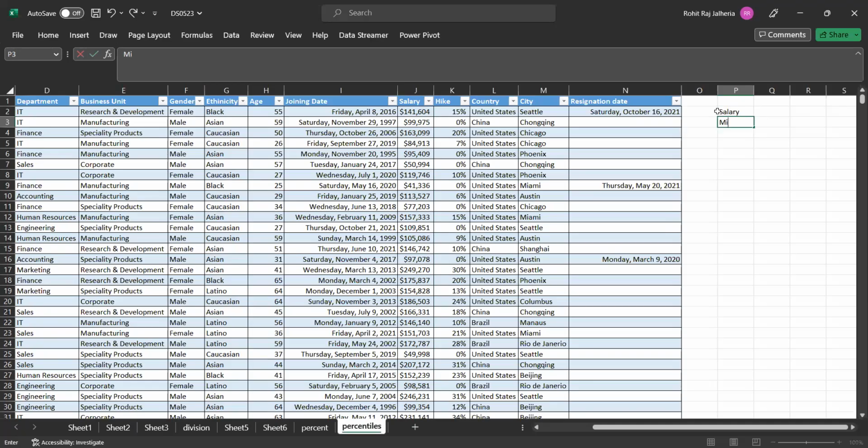All right, now let's find the minimum value. Minimum value is basically nothing but the minimum salary any employee, or what is the minimum salary that is received by any employee, right? So there's directly a function called MIN. MIN basically returns the smallest number in a set of values.